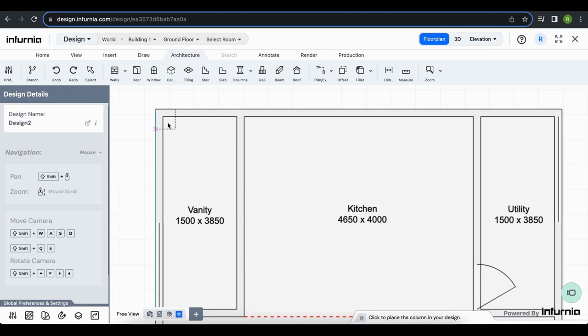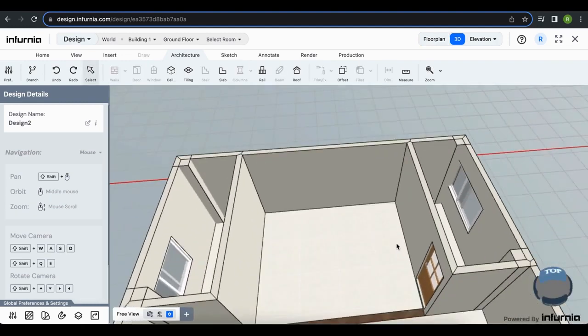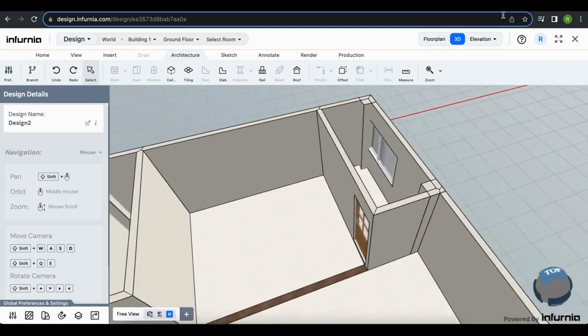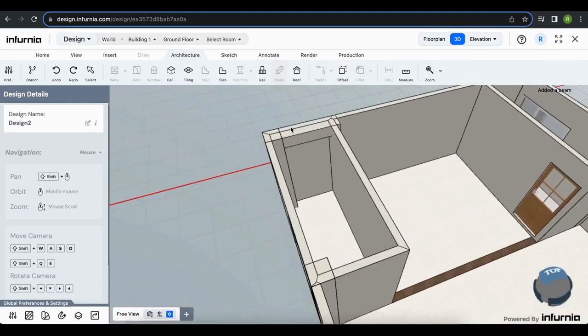So what I'll do is that I'll insert one column here and one more column, which will be added in the other corner. Let's check this in 3D. You can see that the columns are now added in 3D as well. So when you select the beam tool, you can again click and place the beam here, and you can see in 3D that a beam is added.